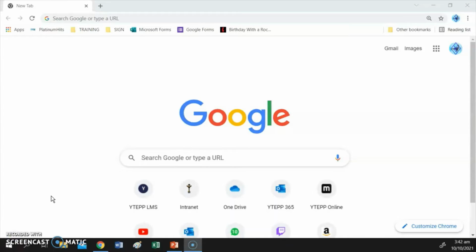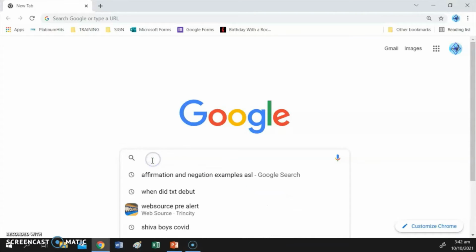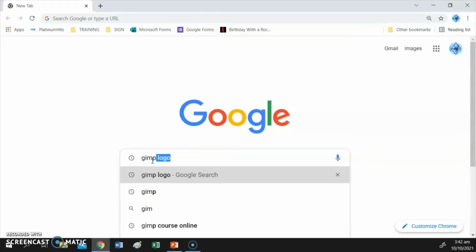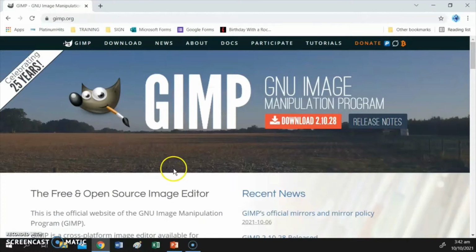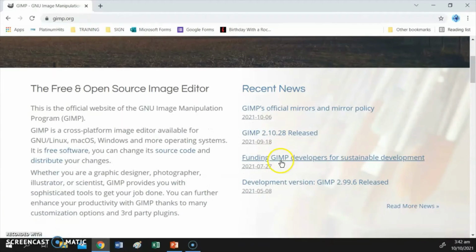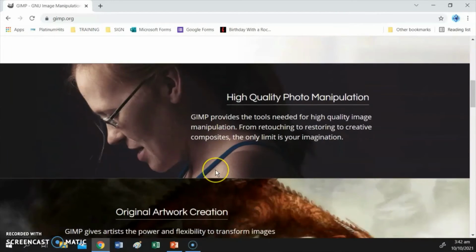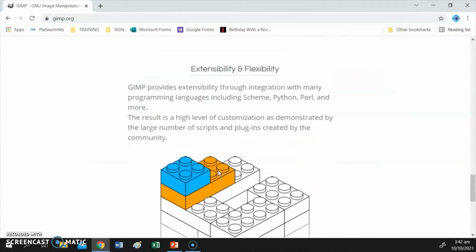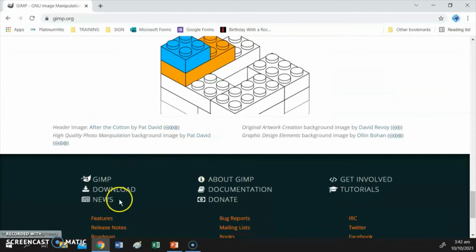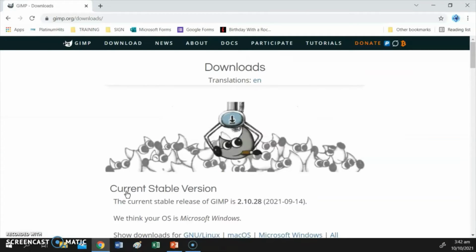Here you see I have Google Chrome opened up on my device. I'm now going to search for GIMP, and our search takes us to www.gimp.org. We're going to go to gimp.org and let's download the software. If you look through the GIMP website, you will learn a little bit more about the software, but let's begin our download process. So we click on the download button.